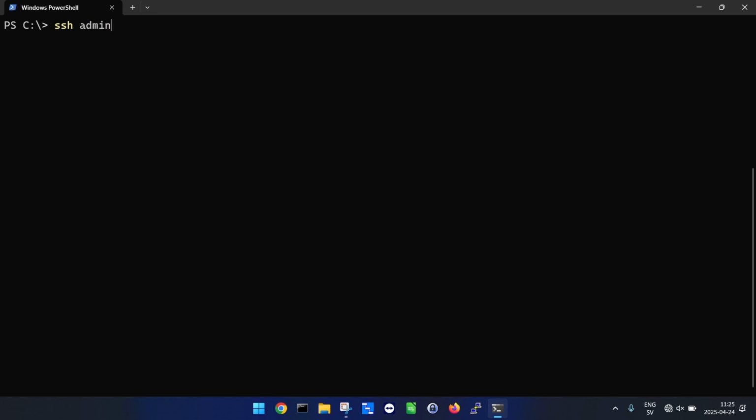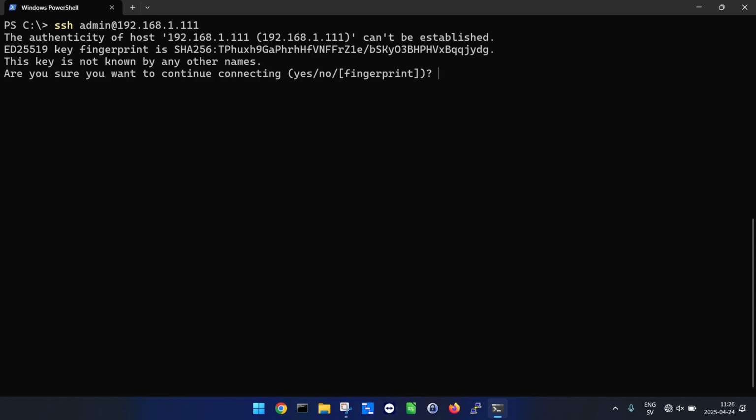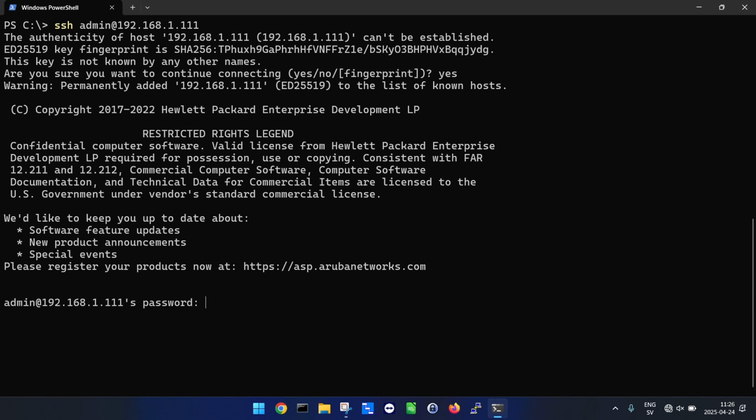So let's try that. I know that admin is the default login for the Aruba switch, and I factory reset it before we started the video, so it should be admin, and here we can see yes, it responds, and here we press yes to add it to our known hosts. Password is blank, so here you will just hit enter in this case, and we will create a new password for the switch, or for the admin user in this case.